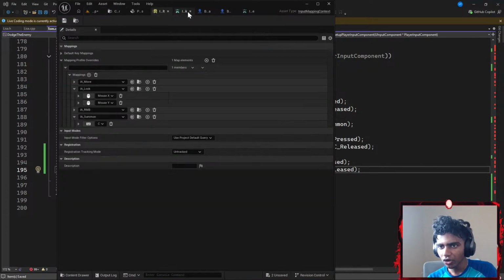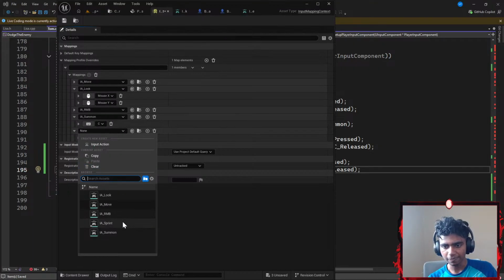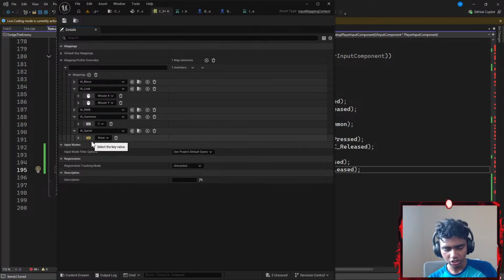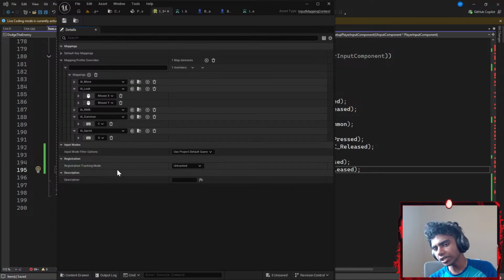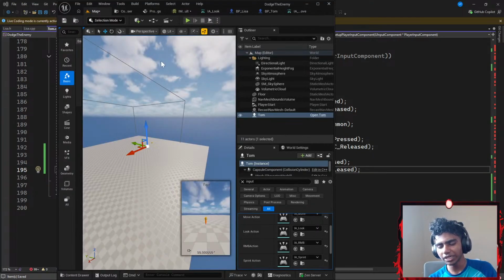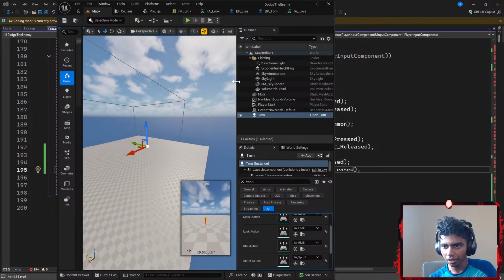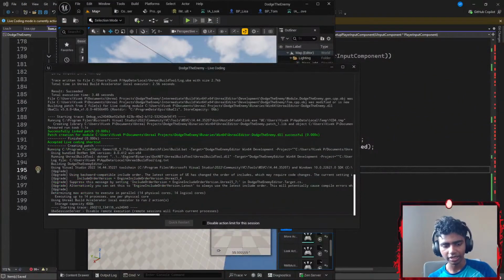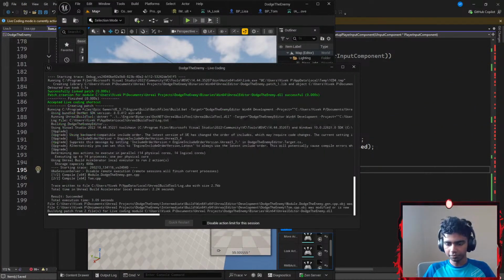And then I'm going to go to my IMC default. In my IMC default, I'm going to click the plus icon for adding a mapping. This mapping is going to be for my IA underscore sprint, and I'm going to set this to be something like Q. When I press Q, I want this sprint action to be initiated. Okay, let's hit Control Alt F11 to compile my code and then run it. Okay, let's test it out.